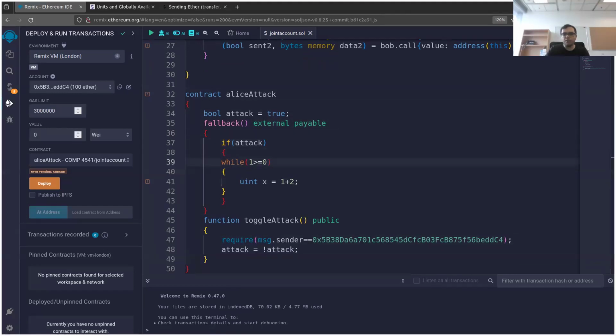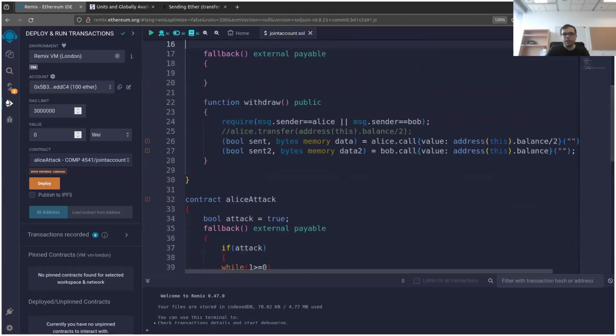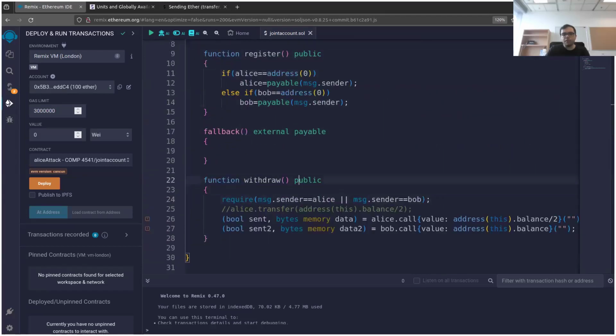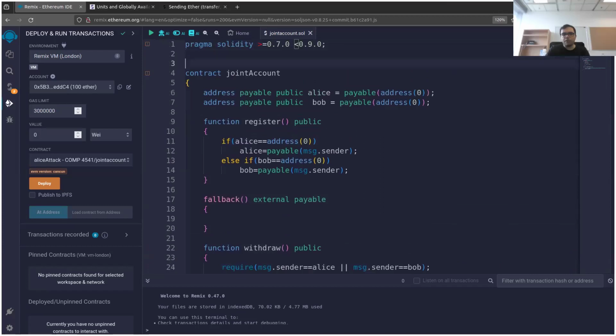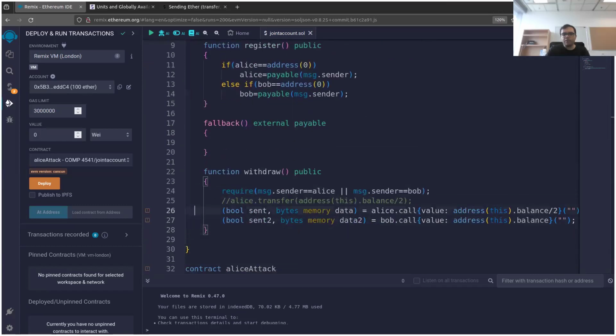So now if I have this kind of contract as Alice, I can control whether my fallback performs an attack or not. And as long as I say that my fallback performs an attack, Bob cannot withdraw his funds from this joint account, because whenever Bob calls this function withdraw, all of the gas will be used by the call to my fallback function, and then there is nothing remaining to send the money to Bob.